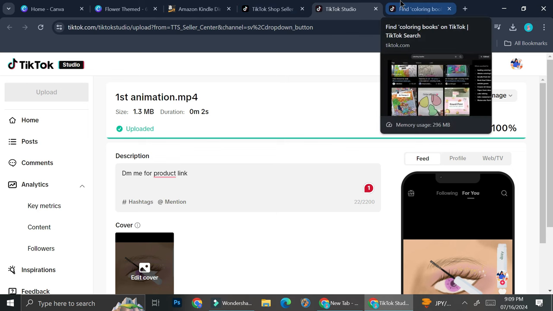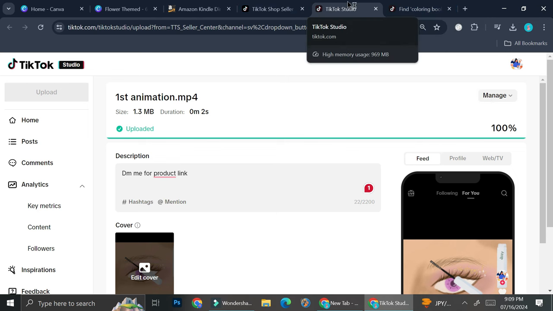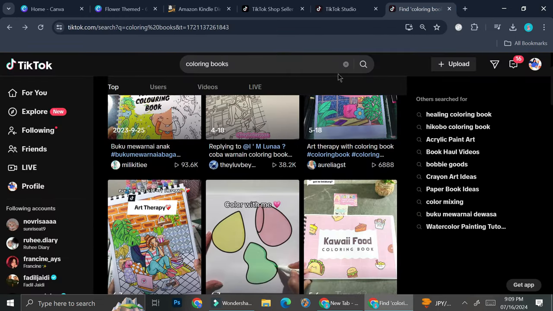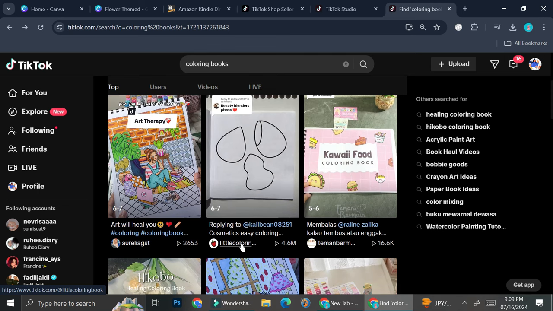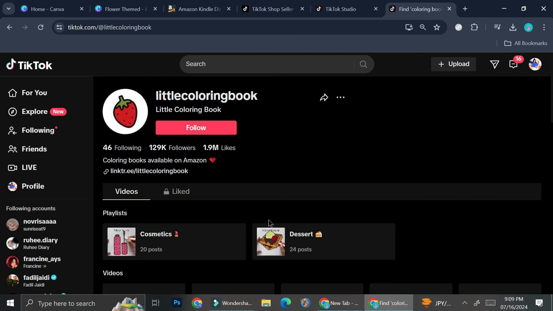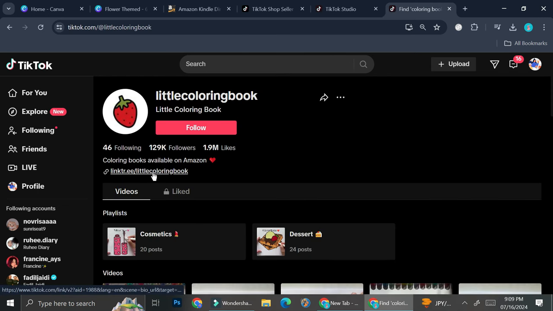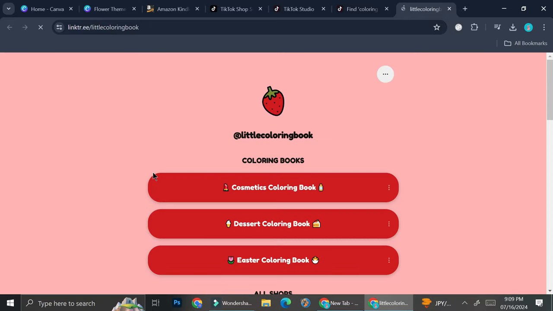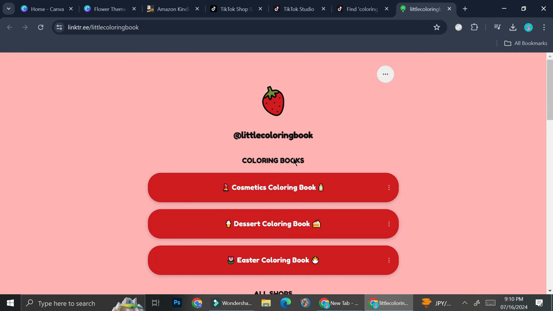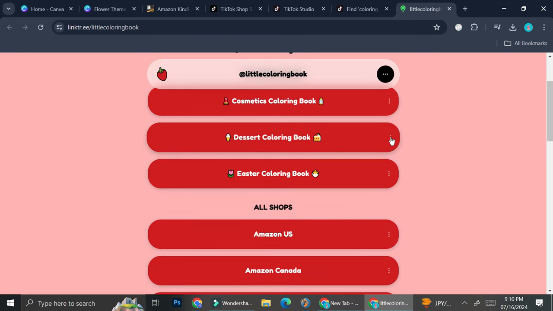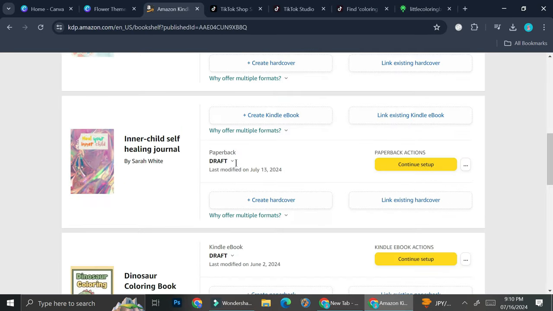The second way in which you can elevate your sales of coloring books in your Amazon KDP is by adding a link shortcut. And I'm going to give you an example with this creator right here. You can see that this creator has created a Linktree specifically for the coloring book. So you can actually create things like this with Linktree for free, and then you can just add your coloring books link from your Amazon KDP.